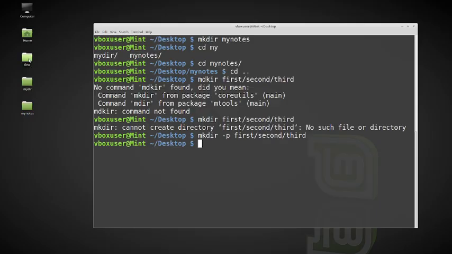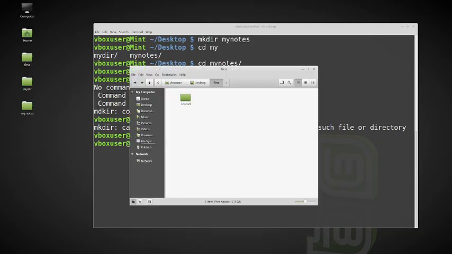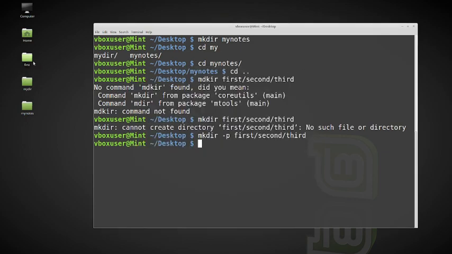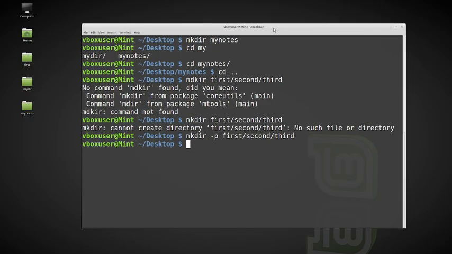When I double click on the folder, I will have second. Then when I click on the second, I have my third folder. So the third folder is the last folder. Okay, so we have created this folder. All right, so that is the make directory. There are other options that we can use with the make directory, but we'll be looking at them pretty shortly.